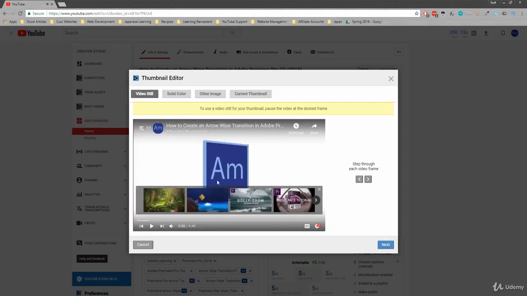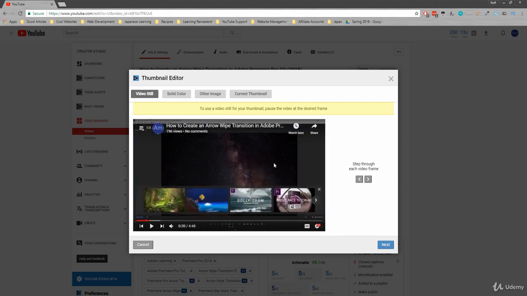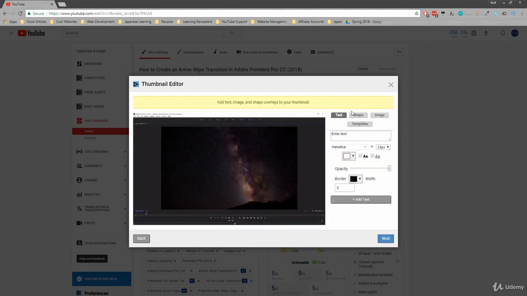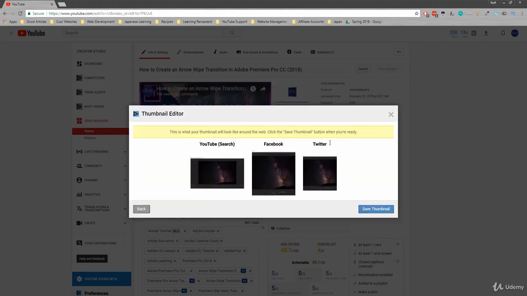What you can do is scan through your video and find a video still, and then you can work with that. So for example, let's say we wanted to go with right here, this is what we want to do. So we say, yep, we click next. And now we have the ability to add shapes, images, text, templates, anything that we want on here, easy and quick, and it's all within YouTube. You can do it all right here. You can click next and see what the thumbnail will look like. If you like it, go ahead and click that save thumbnail button.